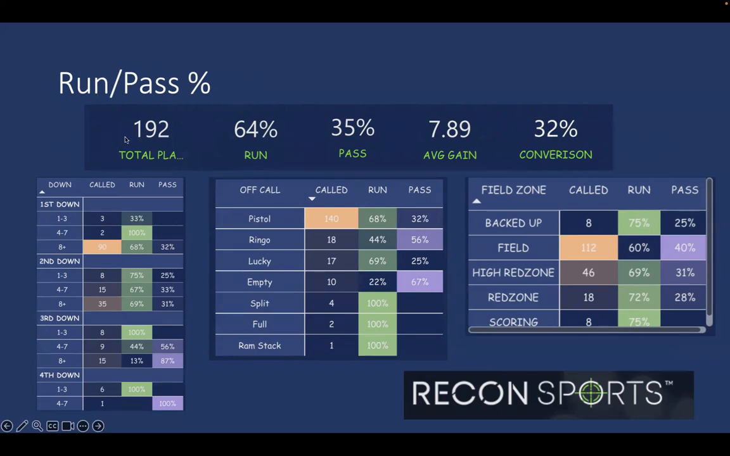This is from a 3-game scouting report. 192 offensive plays, 64% run, 35% pass. Average gain was 7.9 yards, 32% conversion rate, meaning 32% of those snaps resulted in a first down or touchdown. On the left is some data we have on down and distance tendencies, their run pass percentages based on down and distance. In the middle, down and distance tendencies based on backfield set.